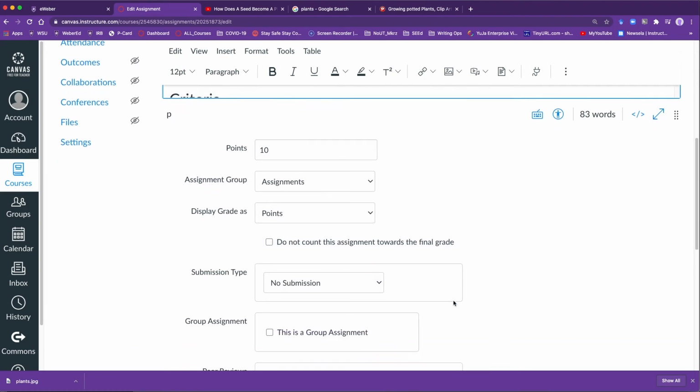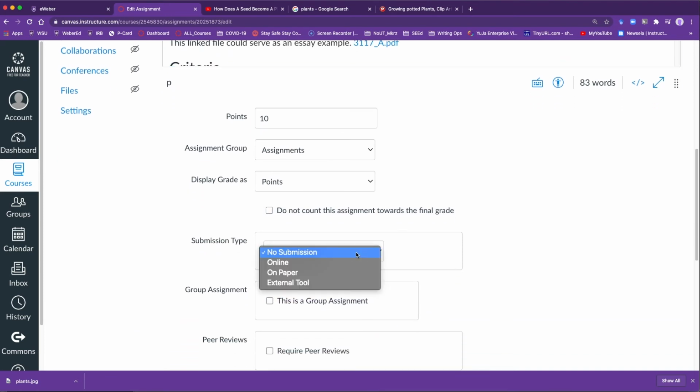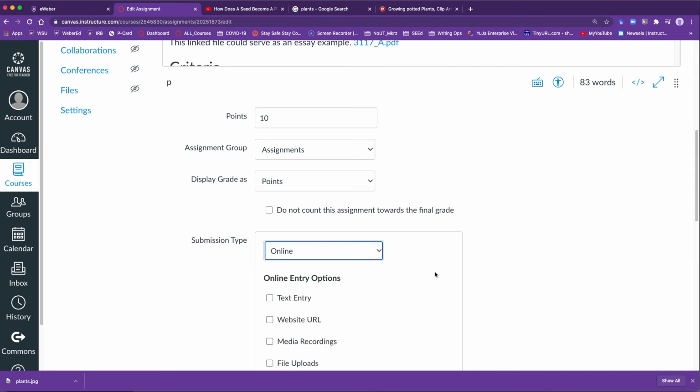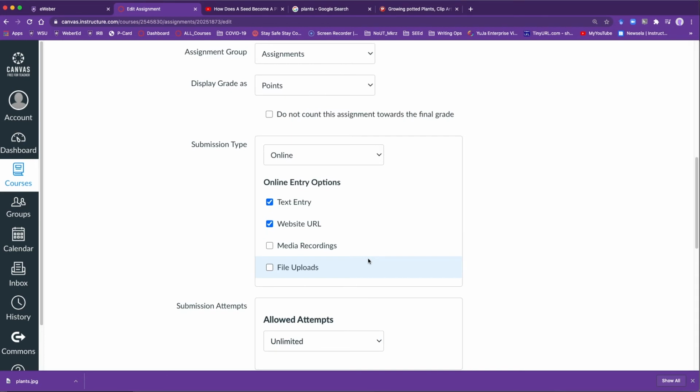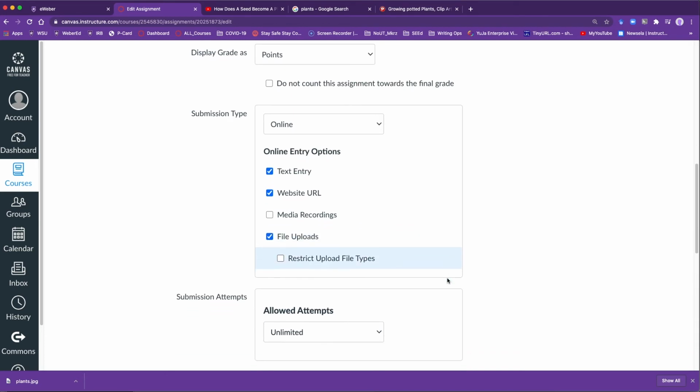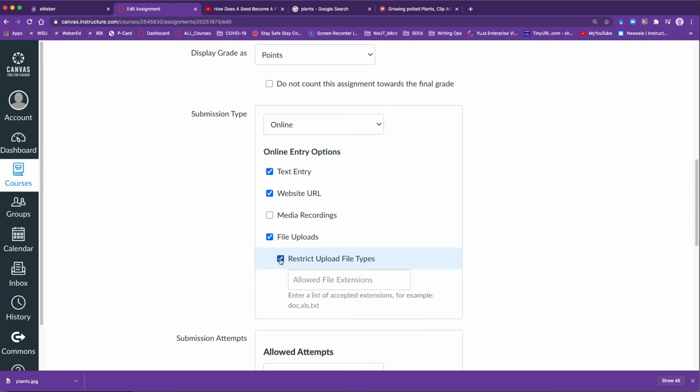Display, this is points. Submission type, now I don't want them to give me a paper on paper. I want them to make it an online submission. So maybe they could type it as a text entry. Website URL, maybe they might link to it, maybe if it's on Google Drive. Or they could do a file upload. I'm not going to restrict the file types, but you might restrict file types to some things like PDF or DocX.